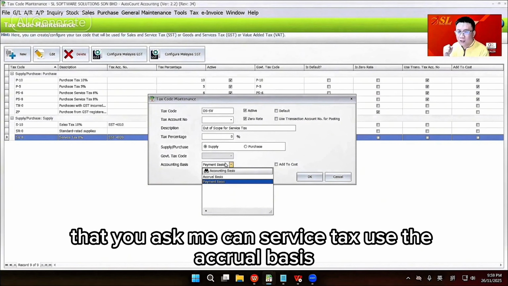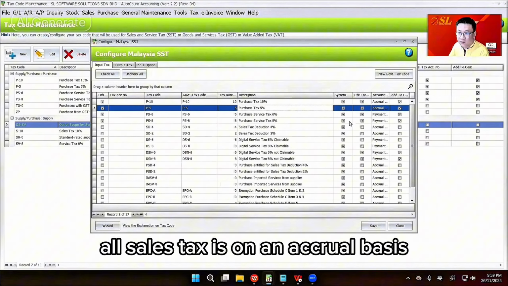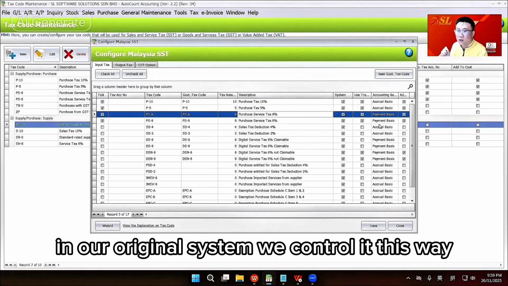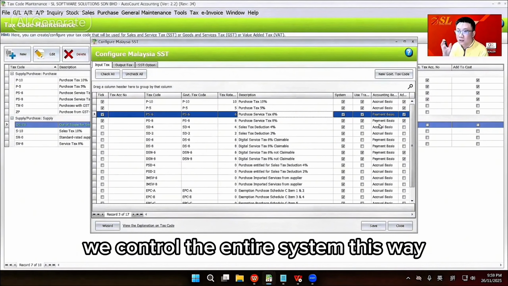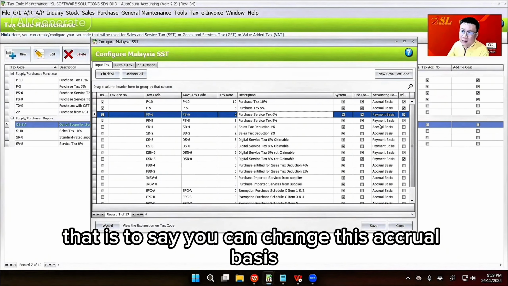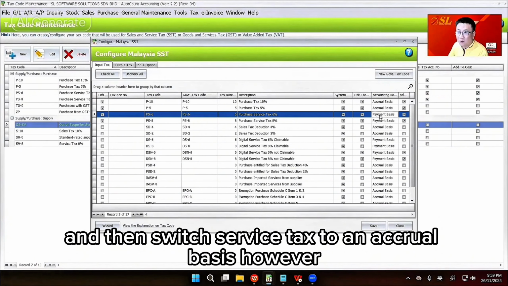Then you ask me, can service tax use the accrual basis? You see here, all sales tax is on an accrual basis, all service tax is on a payment basis. In our original system, we control the entire system this way. That is to say, you can change this accrual basis, payment basis, and then switch service tax to accrual basis.